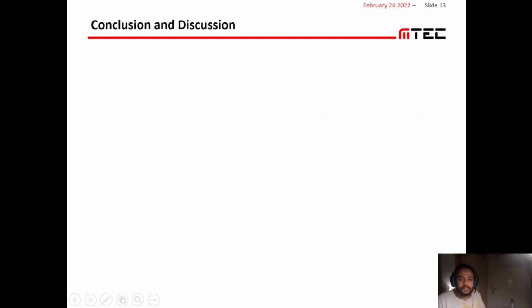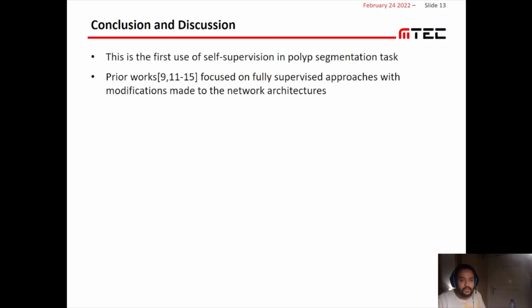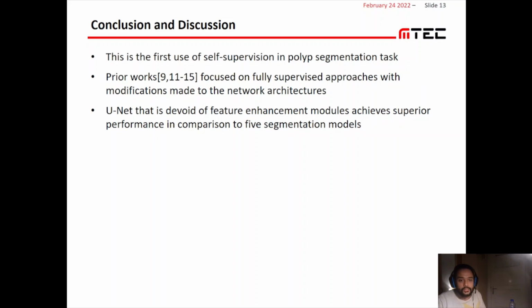Finally, we arrive at the conclusion and discussion of our paper. This is the first use of self-supervision in the polyp segmentation task. Prior works focus on fully supervised approaches with modifications made to the network architecture. We show that U-Net, which is devoid of feature enhancement modules, achieves superior performance in comparison to 5 segmentation models if trained in a self-supervised manner.